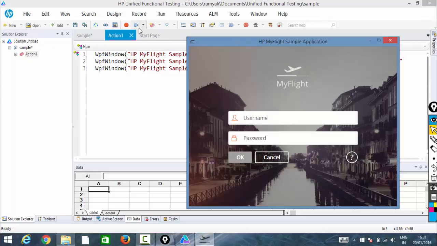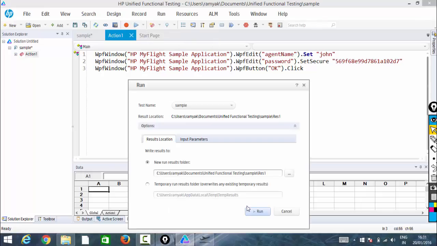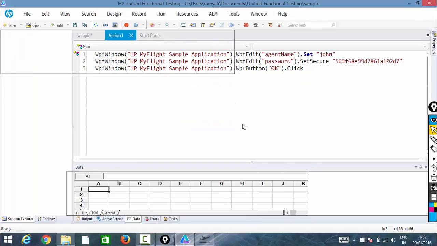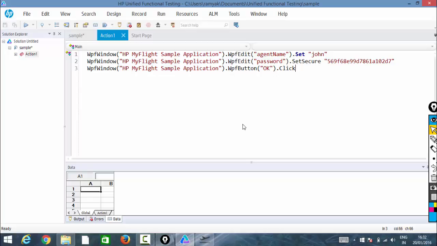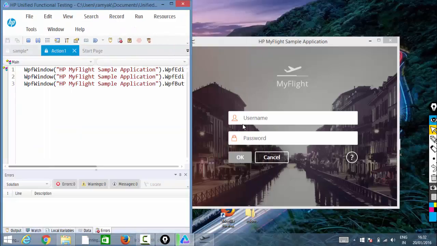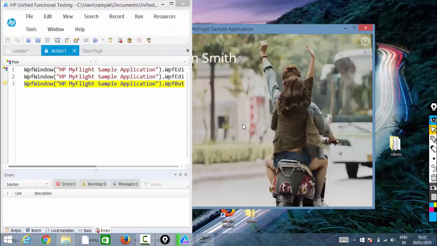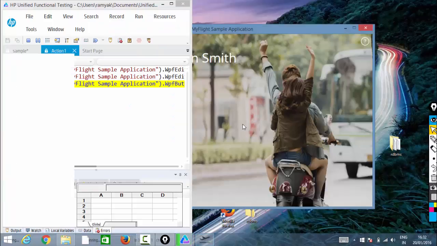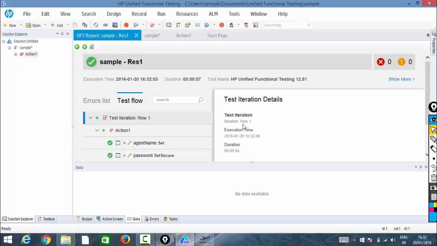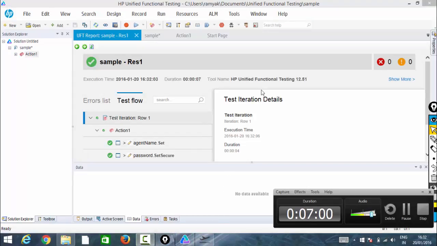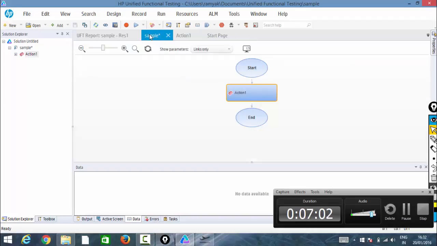So let me play it back. I'm running it. Just click on run. Perfect. Now just have a look at the application. It writes the username John. Perfect. HP, and it has clicked on OK, and we have moved on to the flight reservation page successfully. So this is basically the record and playback option.